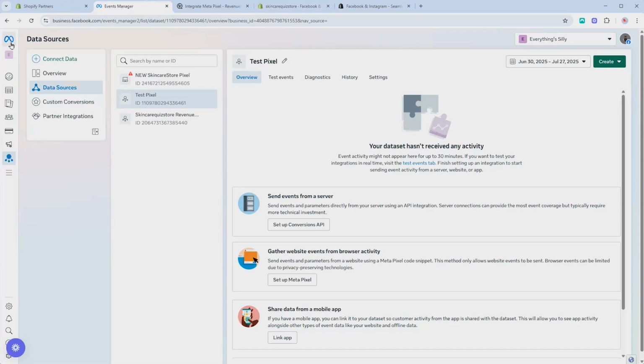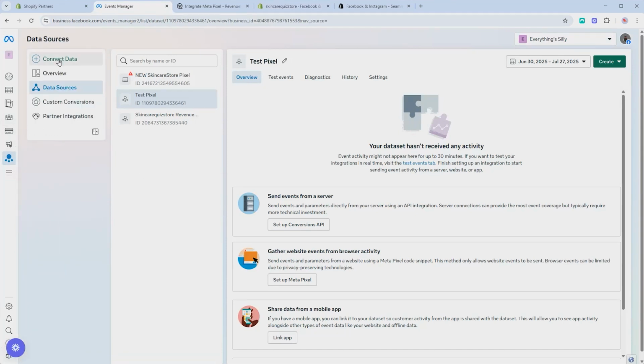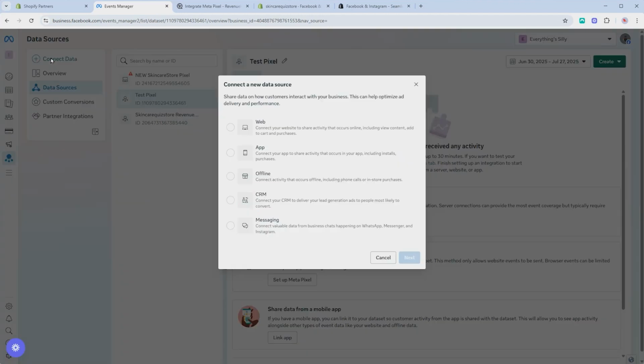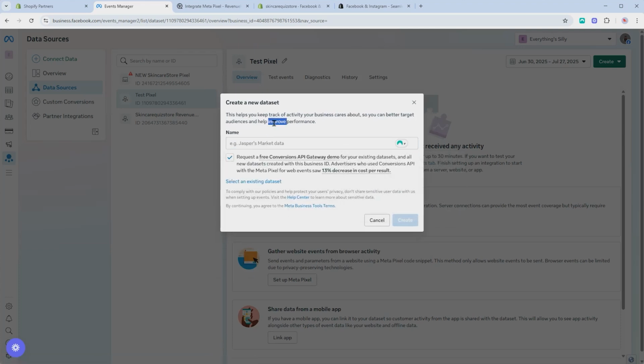To do this, open Events Manager, Data Sources, Connect Data, choose Web, click Next, and then create a new data set. Give it a name, for example, Pixel Test 2, and finish the setup.